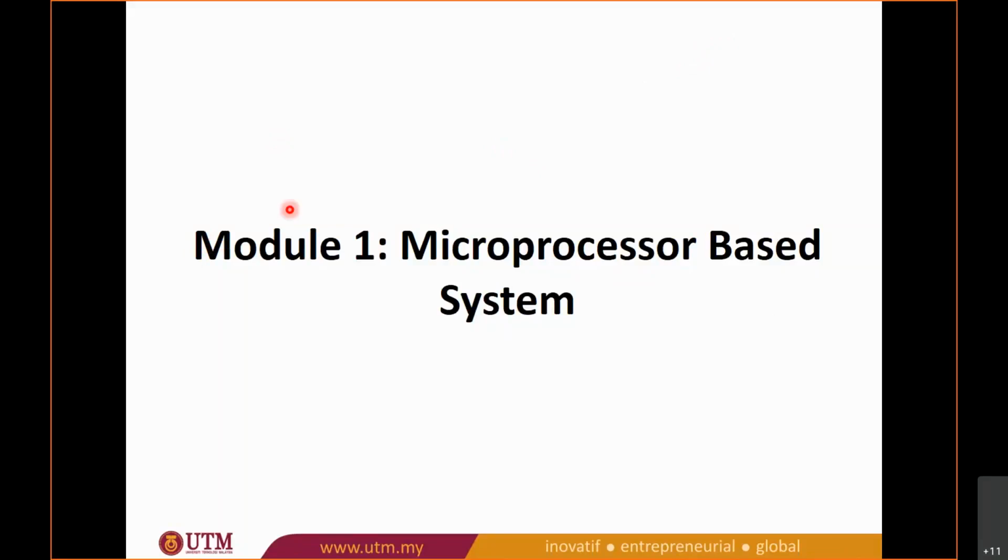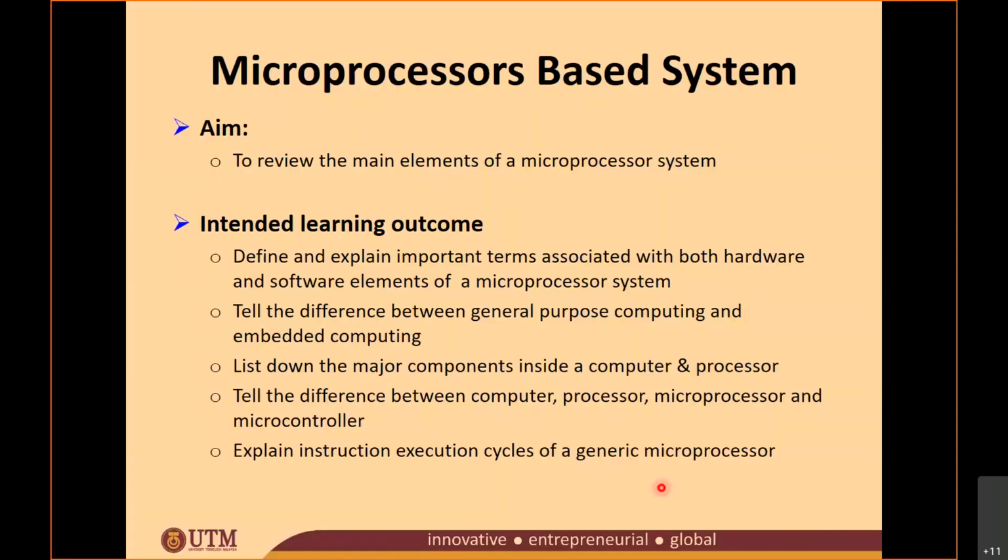So module 1 is about the microprocessor based system. In this module 1, you will learn about the computer. What is a computer? What are the things that are important in a computer, and then how to differentiate between microprocessor and microcontroller. So let's go through these slides here. This one I already covered in the previous slides.